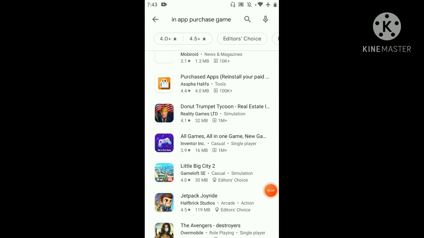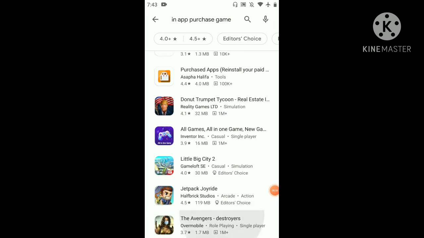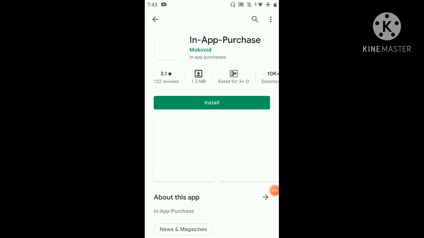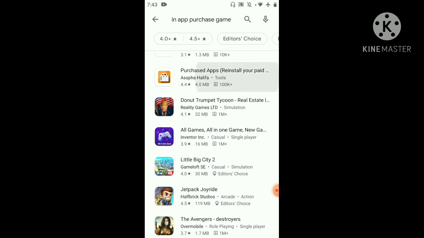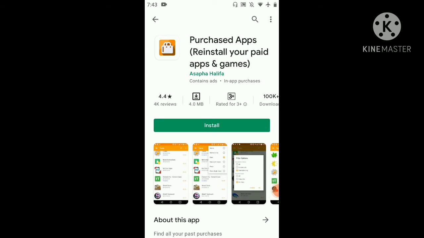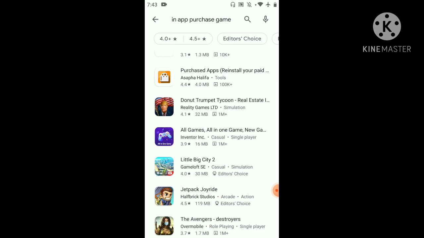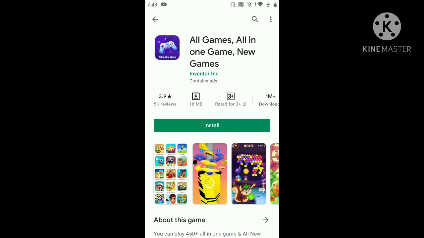Some apps allow you to buy more features within the app itself. That means usually you are billed for these in-app purchases. That means you have to pay an amount to buy or install these apps on your device through the App Store. Okay, so this is just an example, a sample I'm showing you.